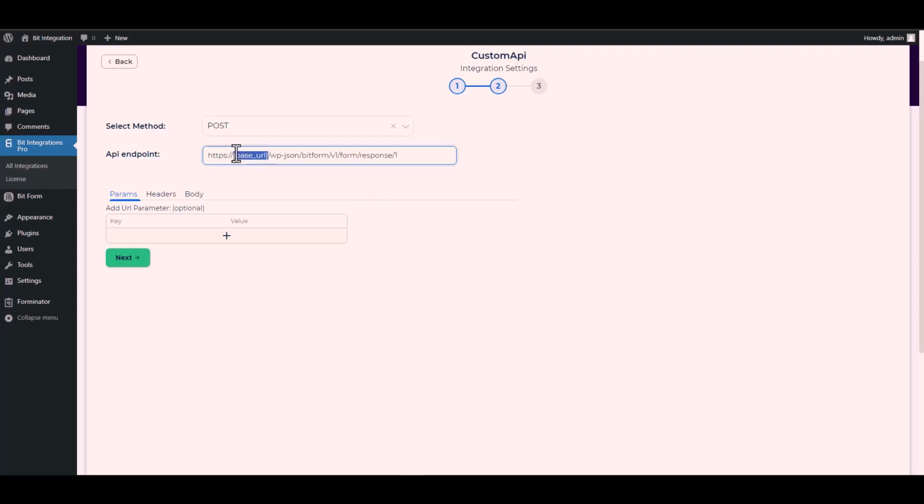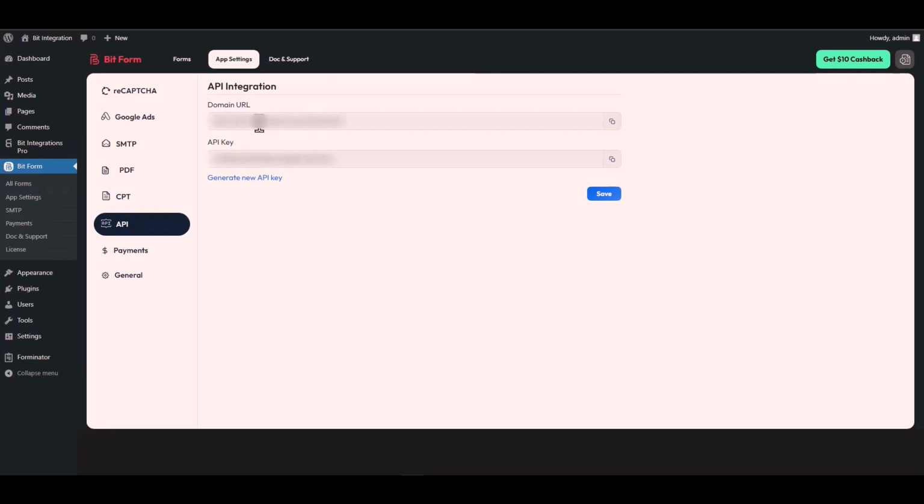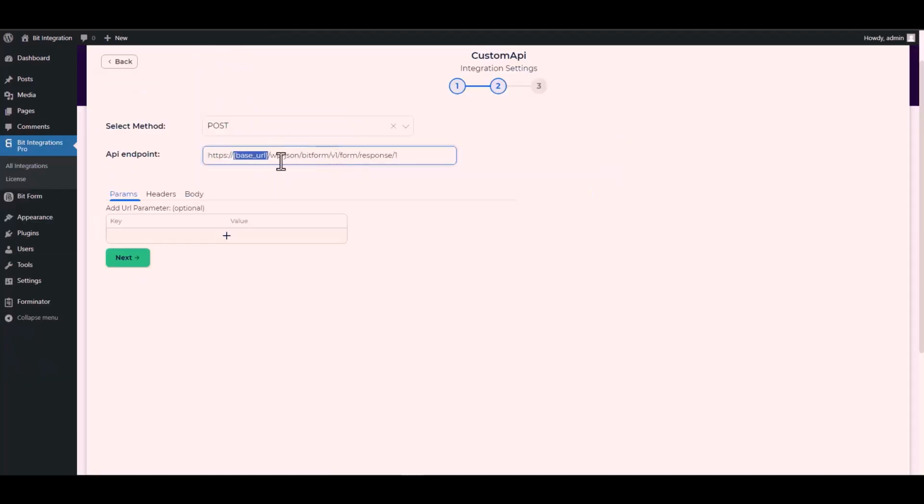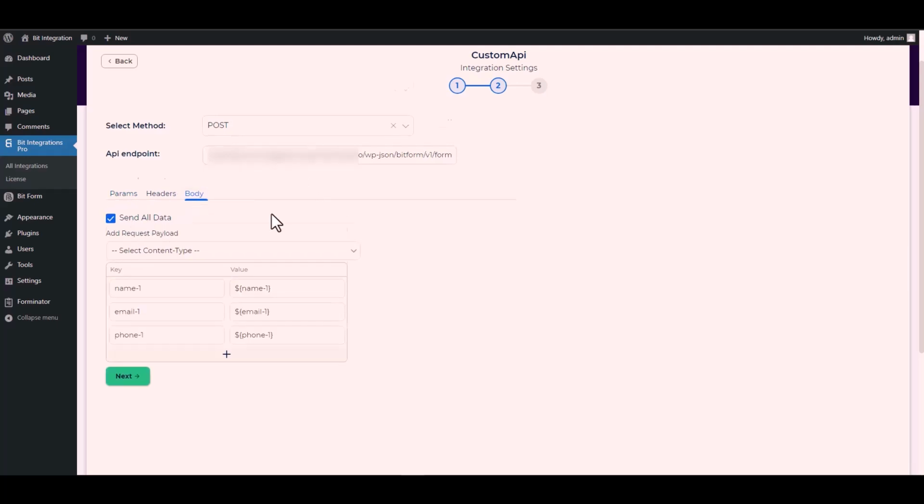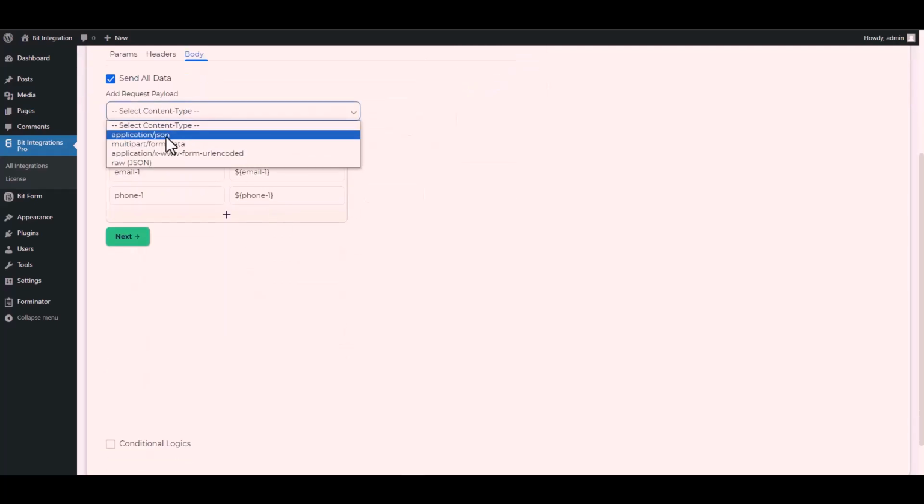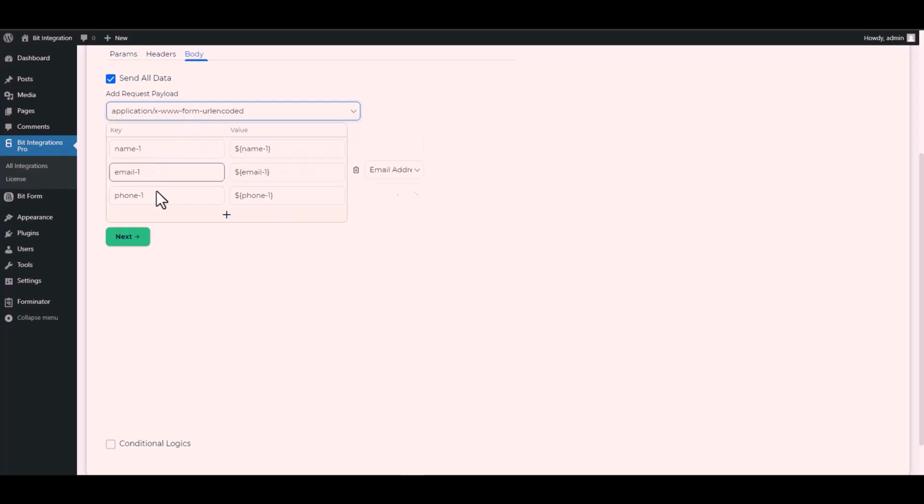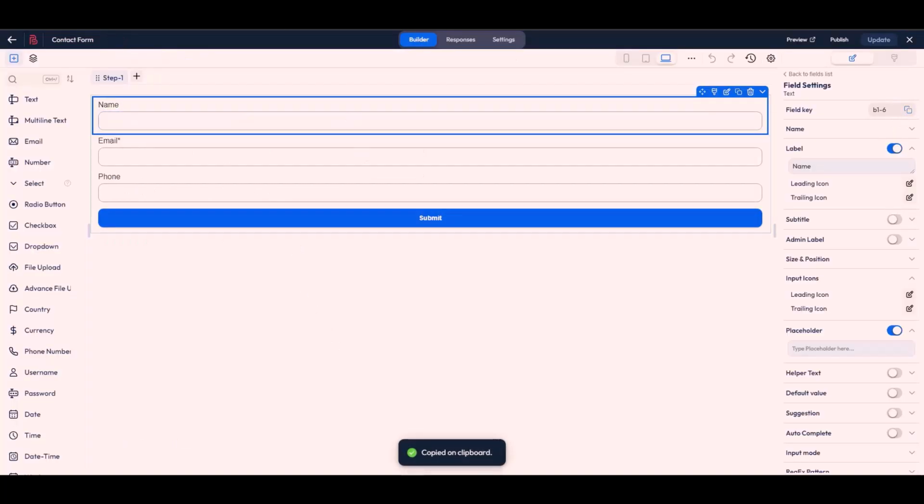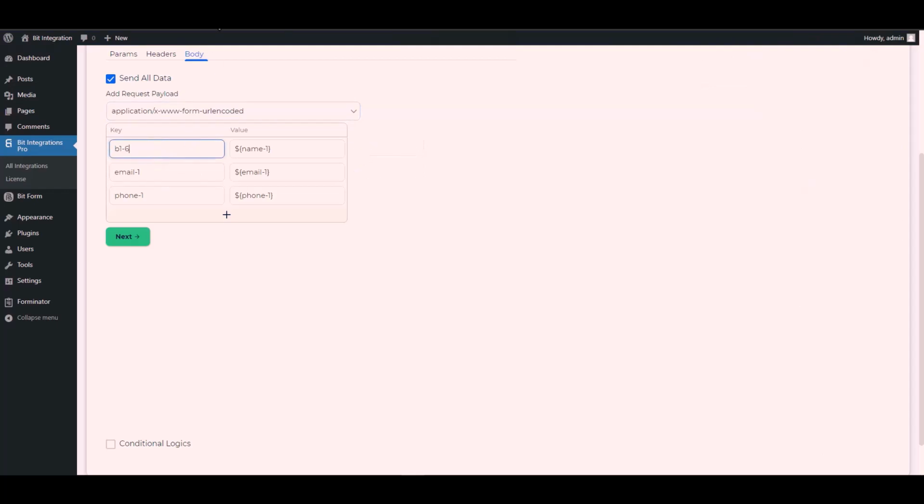Give the base URL by going to the bit form API settings, copying the domain URL, and pasting it on the integration site to replace the base URL. Body. Send all data. Please remember to select the specific payload type that I have chosen. Now change the key name of the bit form. So copy the bit form field key and paste it on the integration site.